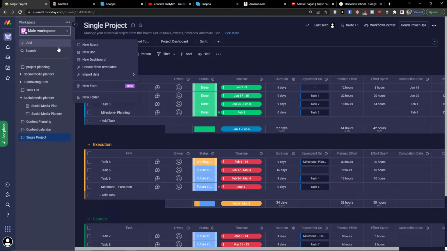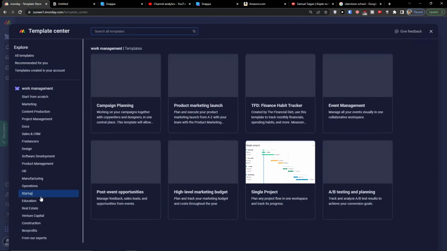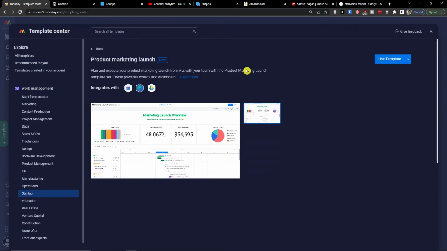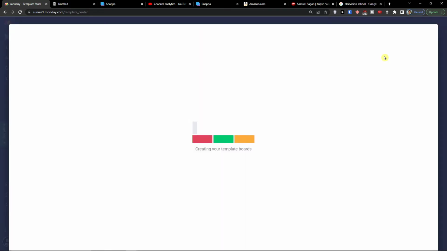Then if I click add here and choose from template, and I click product marketing launch, let's see what we can find there. It really depends. Maybe you need something for marketing, for social media planning, or content management planning. It really depends what kind of business you have as a startup.